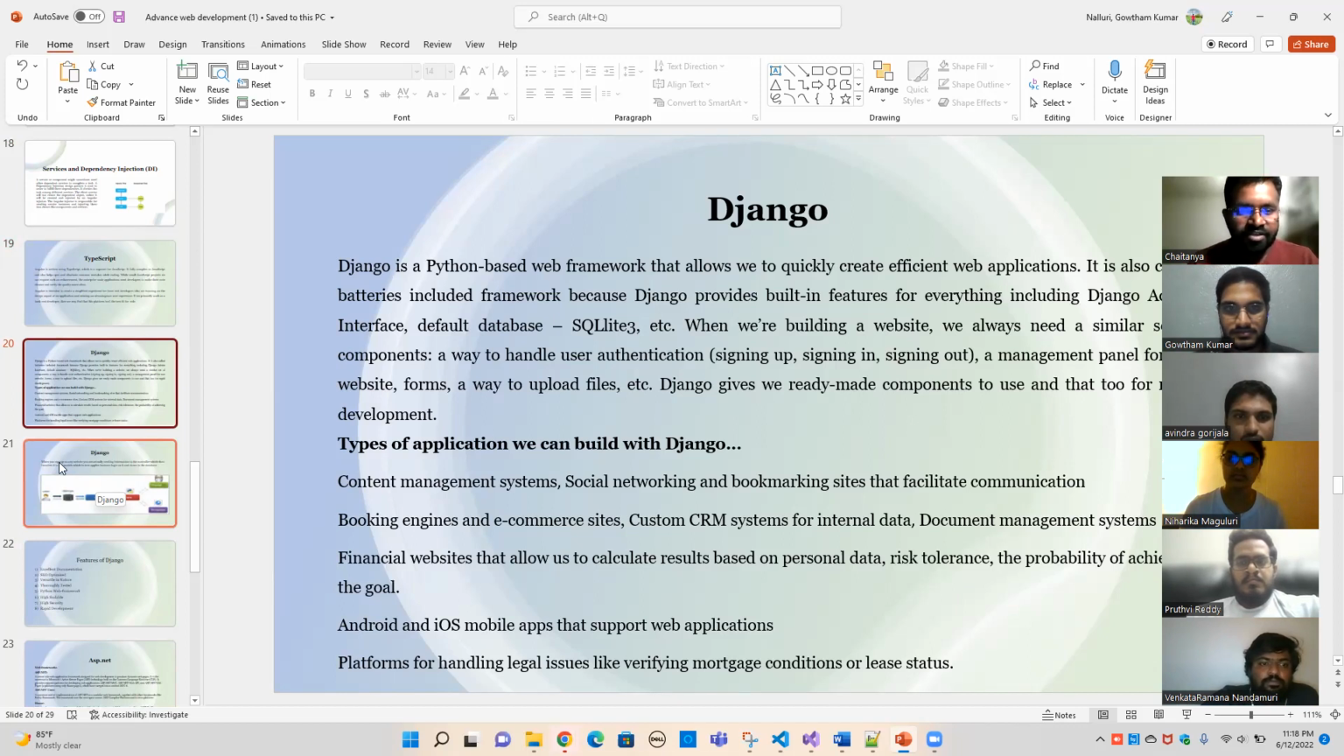The types of applications we can build with Django are content management systems, social networking and bookmarking sites, facility communications, search engines, e-commerce sites, and custom CRMs. Some financial websites allow us to calculate results based on personal data, risk tolerance, and the possibility of achieving goals. Android and iOS mobile apps are supported as web applications. It is also used for handling legal issues like verifying mortgages and conditions or lease sites.